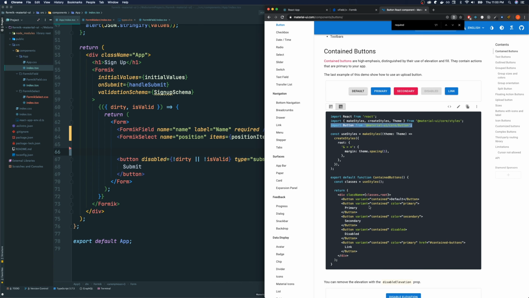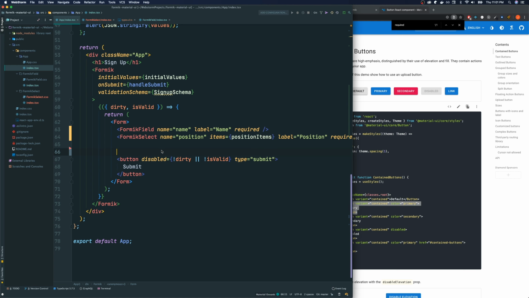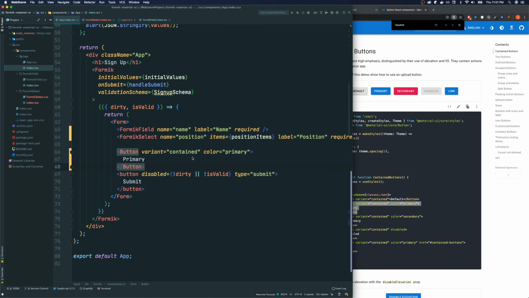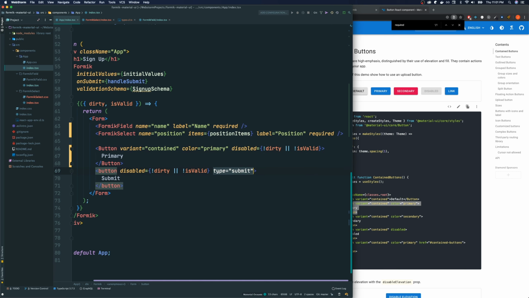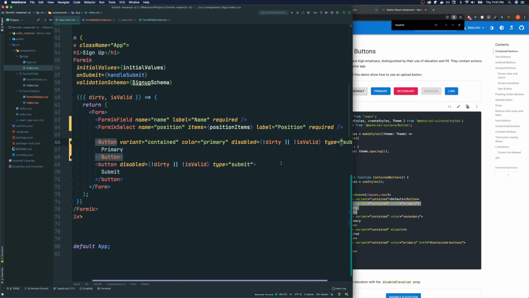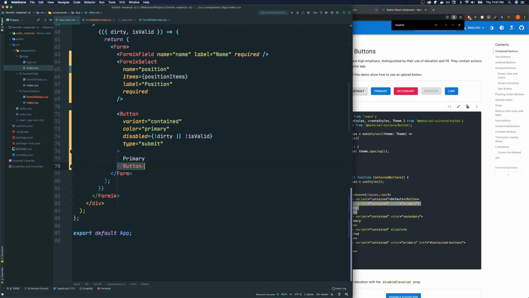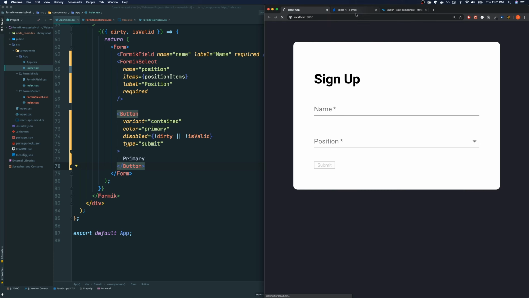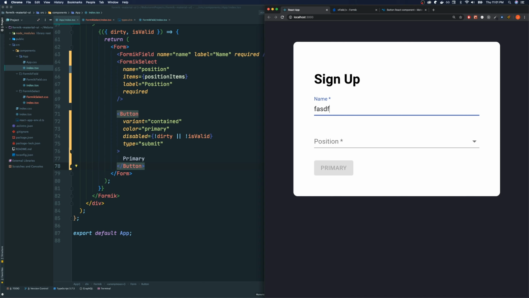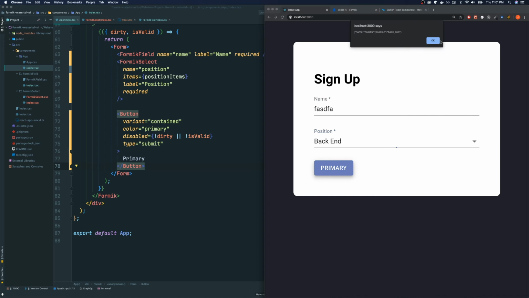let's see, variant contained. I'm not sure what contained is, but I'm just gonna use it because they're using it here. Color primary, we're also gonna give it a disabled property with the same condition and a type of submit. So Formik will know that this one submits the form. All right, let's erase this old button and hope that it works. Refresh the page. All right, so now that looks pretty good. It's disabled right now, but once we have satisfied the criteria, it is enabled. When we click, it is connected.